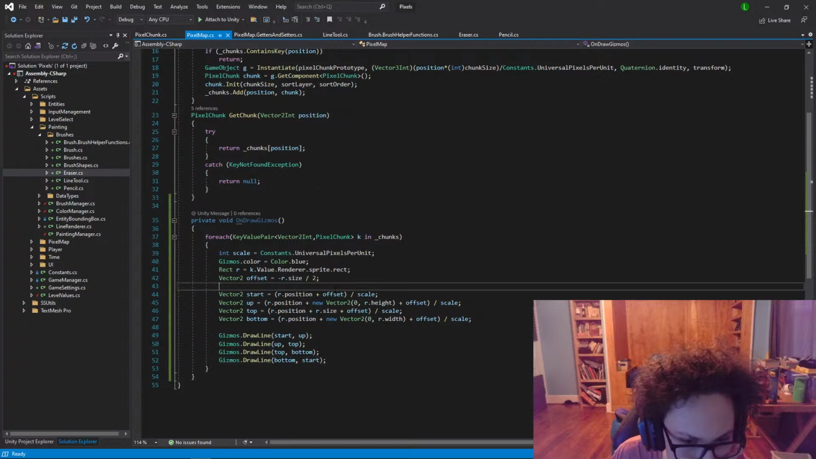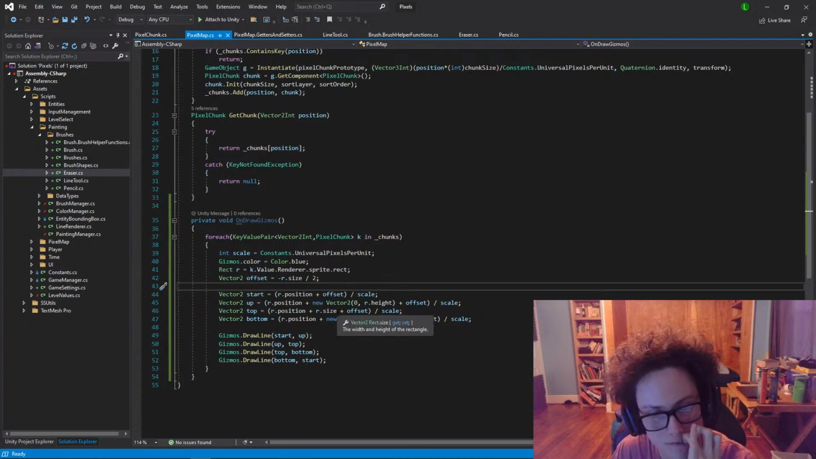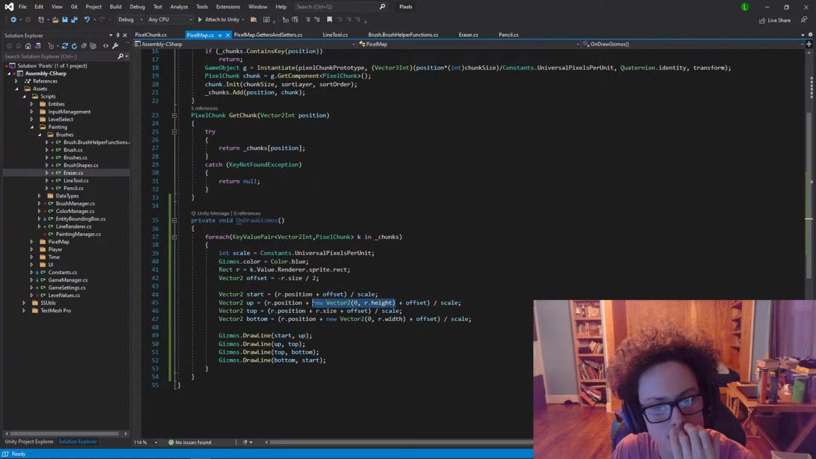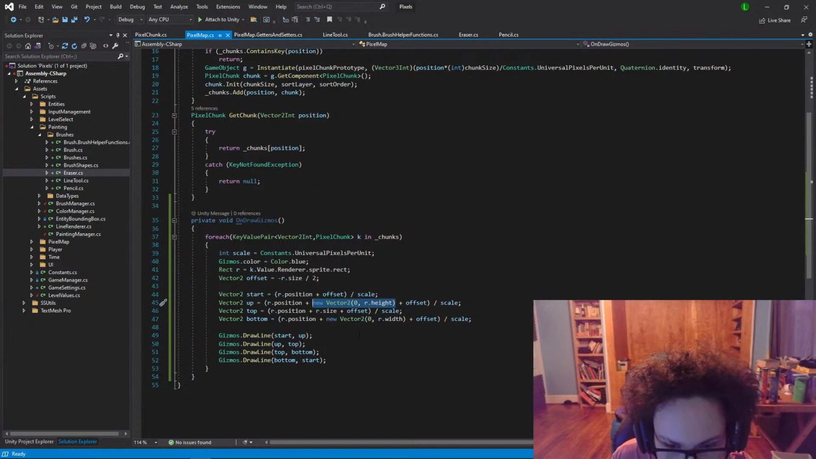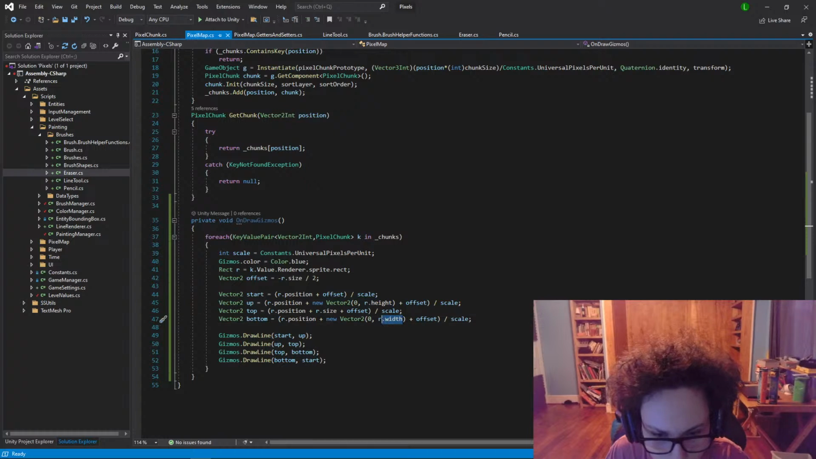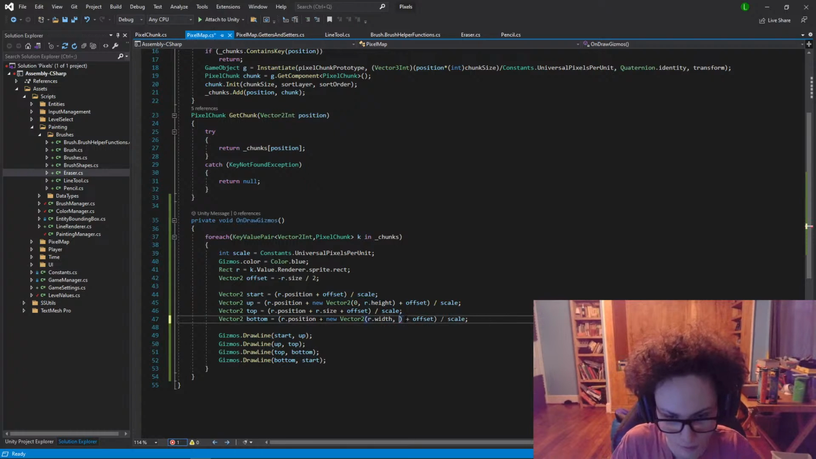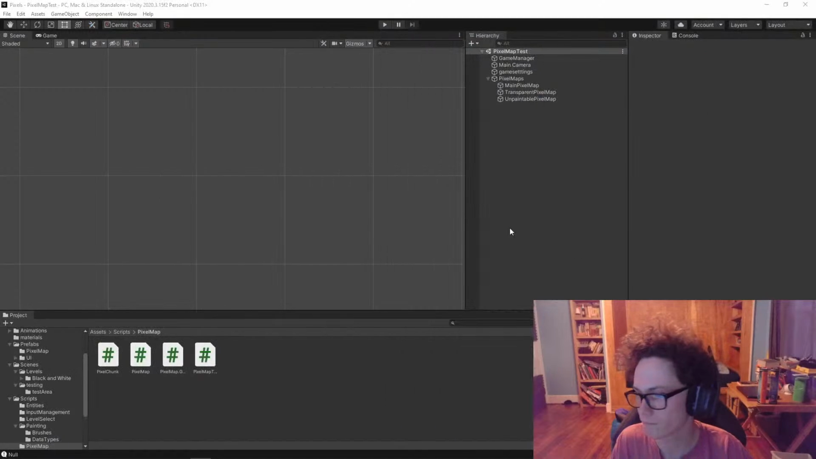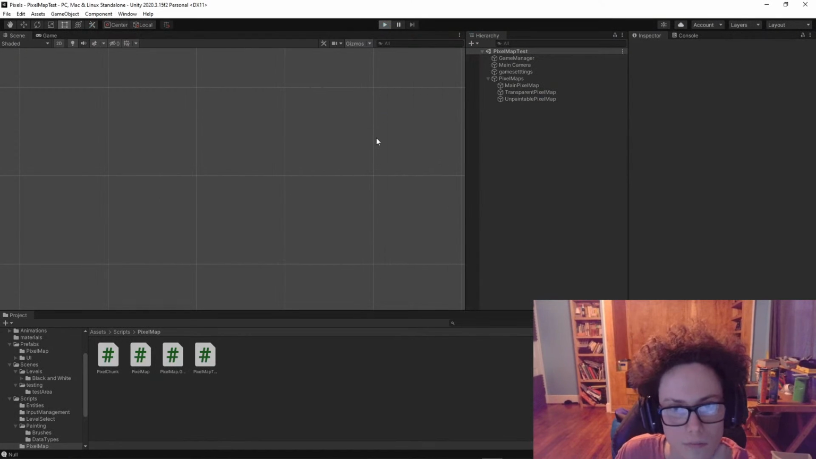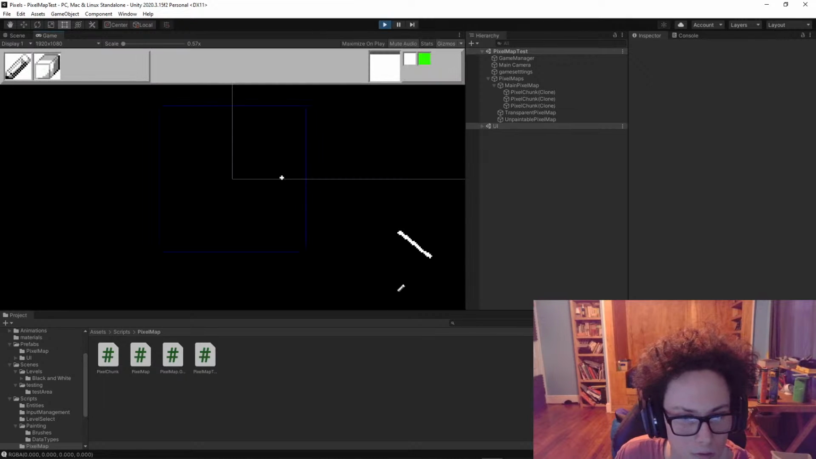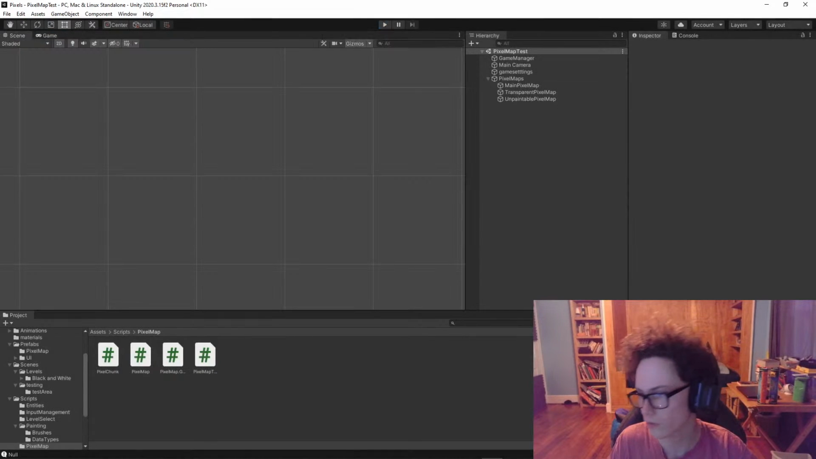Hmm. It's the height. Yeah, that's what I thought. Oh. There we go. Fix it. That should fix it. Now I just need to translate the whole thing.